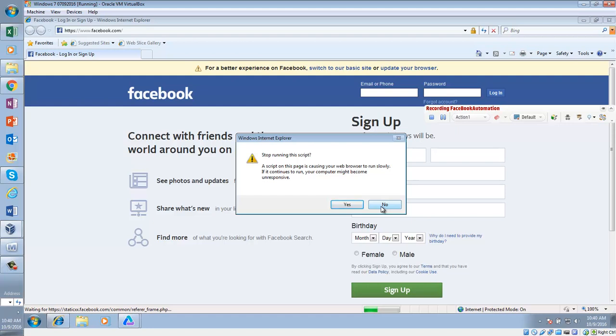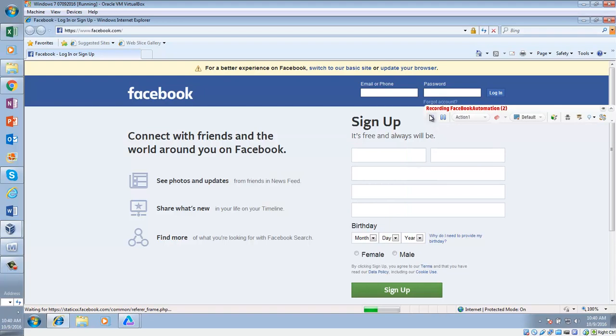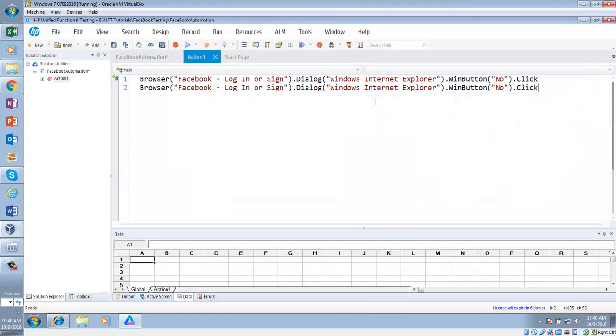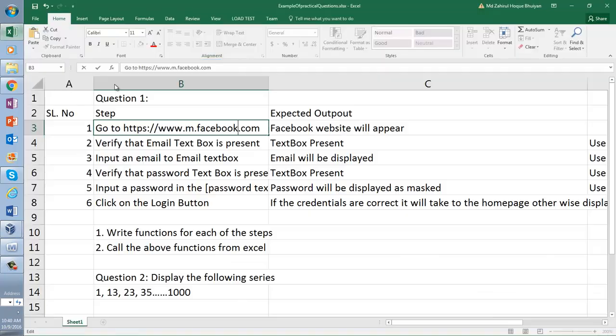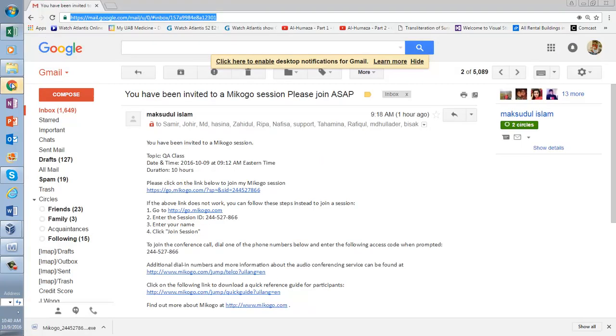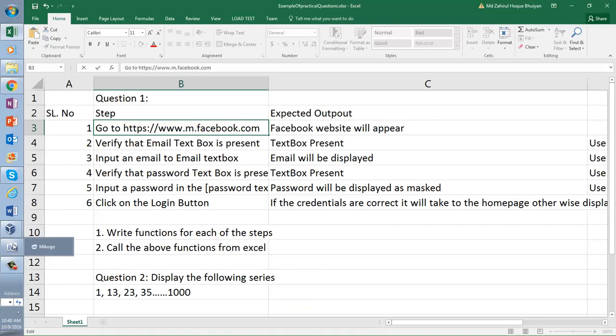Okay, now to stop this one, actually we are not going to automate anything on this site. What I have planned, remember here I have mentioned https www.am.facebook.com, so we will be doing our automation on their mobile site. On that site I don't have that message, but let's move forward with that.